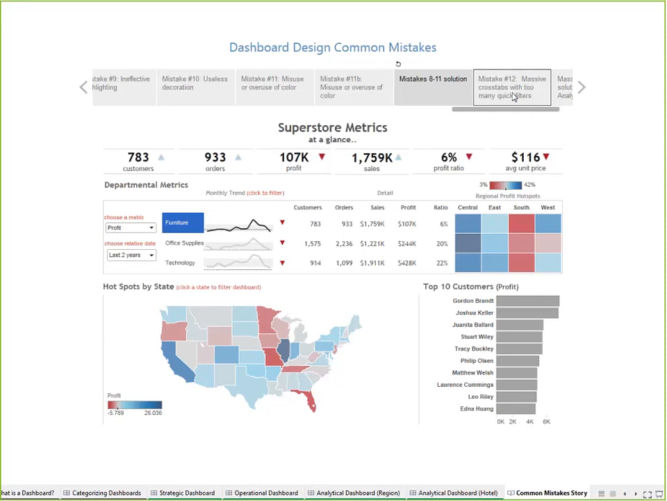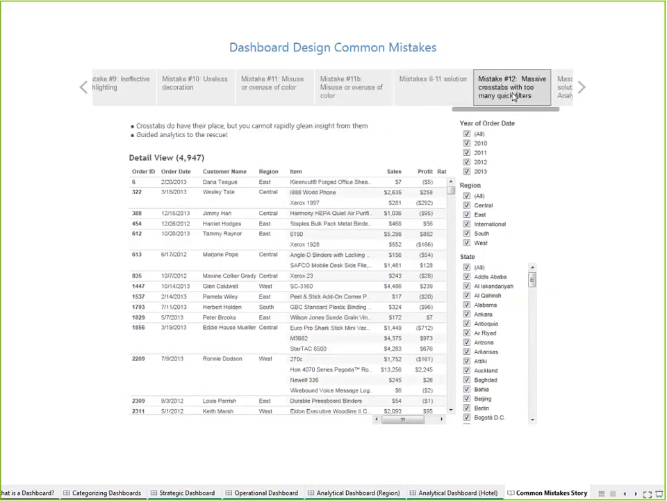All right, mistake number 12, massive crosstabs with too many quick filters. This is a mistake that we see really from people with a traditional BI background. And in traditional BI products, crosstabs are kind of the norm. What typically happens is you create these crosstab reports, people can download them, bring them into Excel, create some pivot tables and whatnot, and it's a very clunky process.